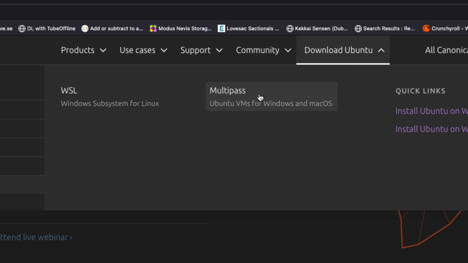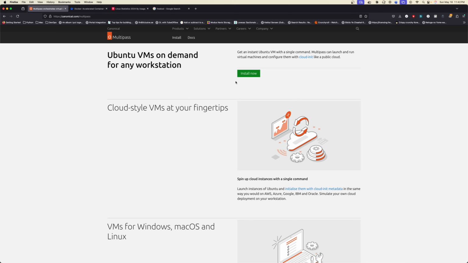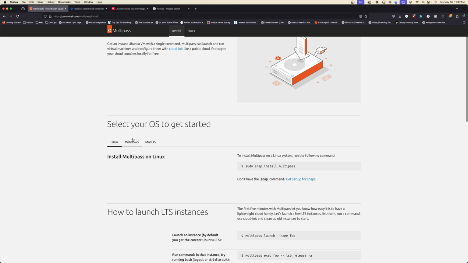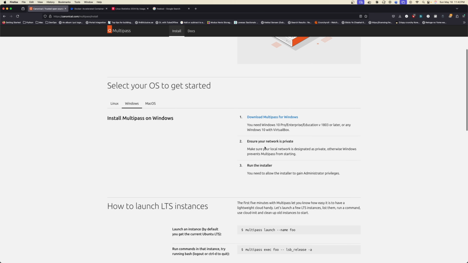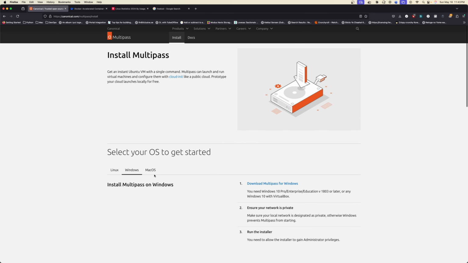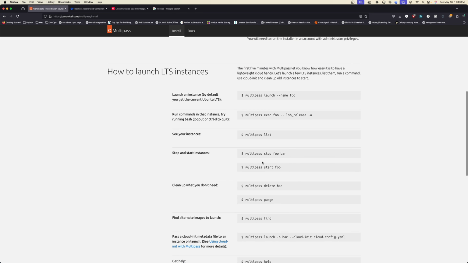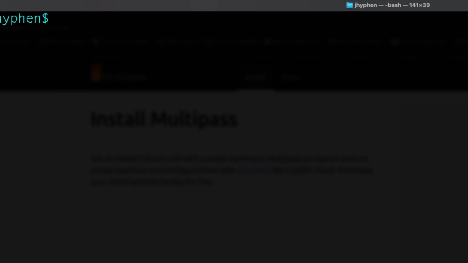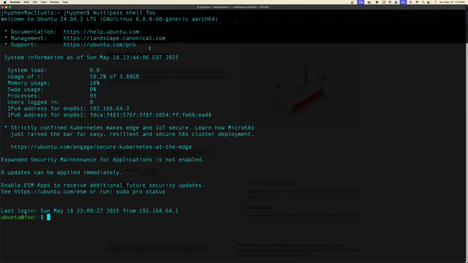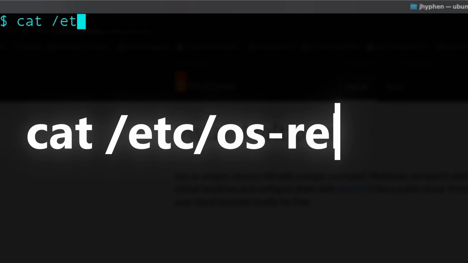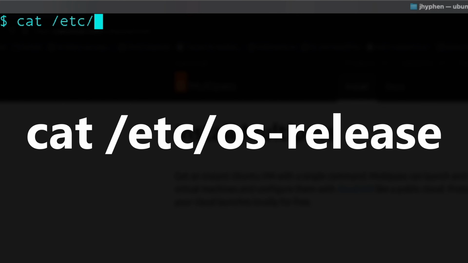The other way is you can use a VM. Go to Multipass, click Install Now. If you're on Windows, click Windows here, download Multipass for Windows, follow through the steps. If you're on Mac, download for Mac and follow through the steps. So this is what that would look like. multipass shell foo. It'll log you into the Linux VM. To verify, you can do cat /etc/os-release, and it shows you information about the version of Linux you're running on this VM.